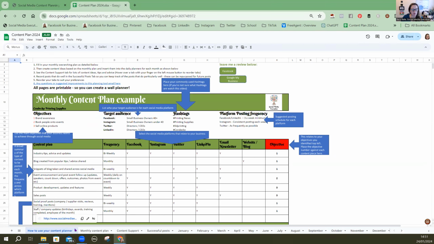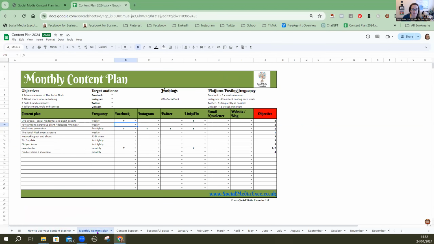So along the bottom, you've got these tabs, okay? The first tab is how to use your content planner. This will remind you what you do with it. The first bit you want to look at is your monthly content plan. This will be blank when you open up yours. I've just filled this in as an example.